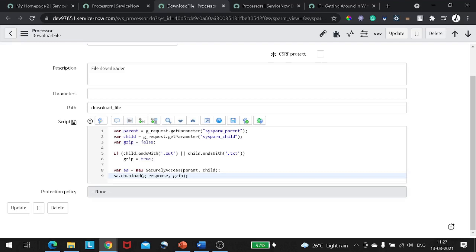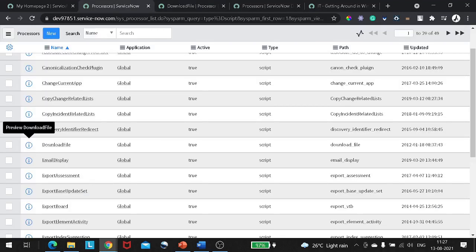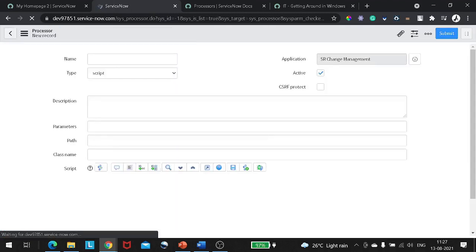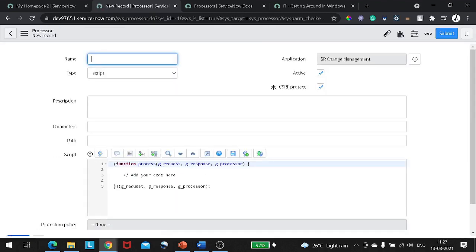In a similar way, we will be creating our own processor. We don't want to refer to the pre-existing processors. So let's get started. For that, we will click on New, so we'll be creating a new processor. We have to give the name, so I will name it processor demo. We'll keep the type as script. There is also Java, and I will try to create one in Java sometime also.